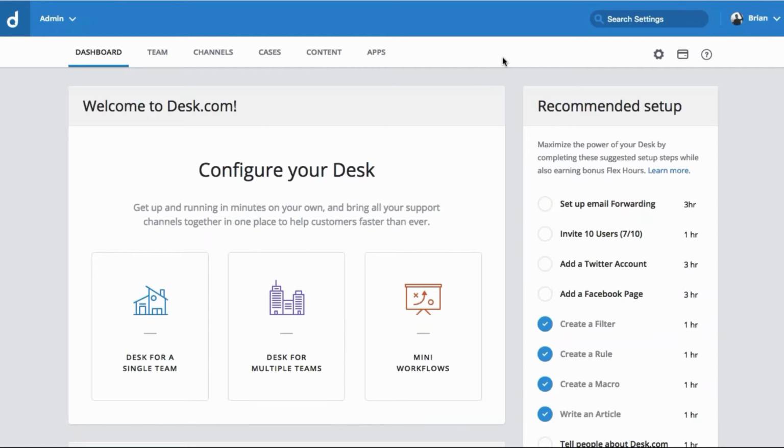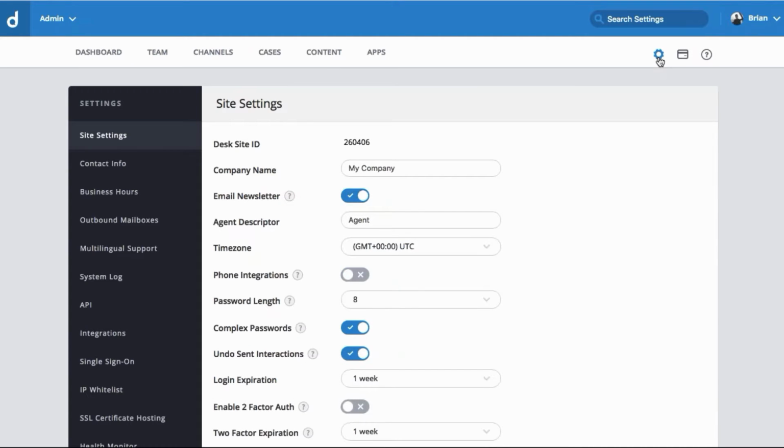Also, one more thing that I did want to point out here in the admin area is the gear icon, which are settings. And these are going to be more global settings for your Desk instance, so check that out as well.